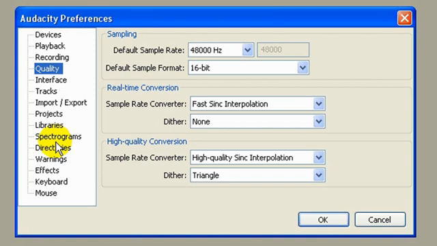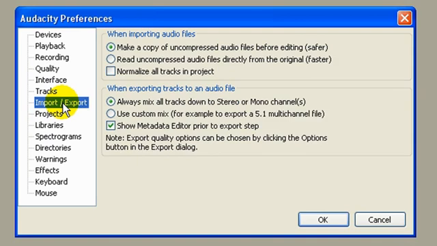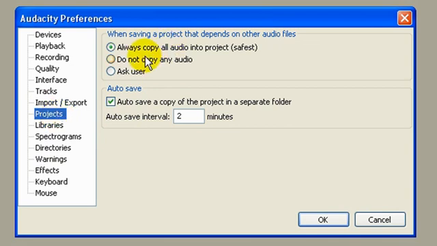All right. So the next one is Import and Export. And you want this radio button checked, make a copy of uncompressed audio files before editing, safer. And this radio button checked, always mix all tracks down to stereo or mono channels. All right, and then the last one is in Projects here. This radio button should be chosen, always copy all audio files into project, safest.